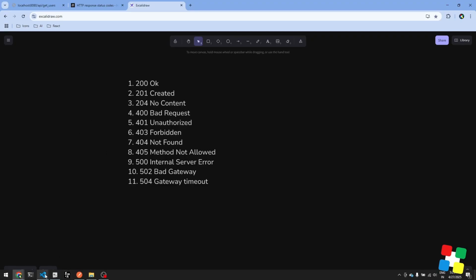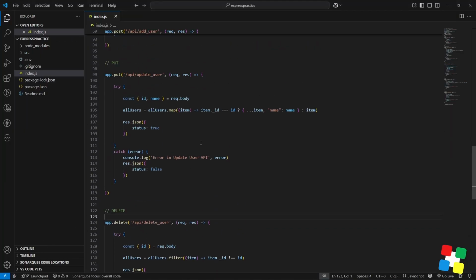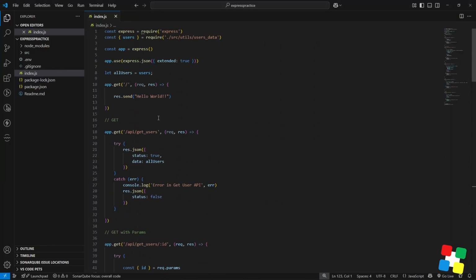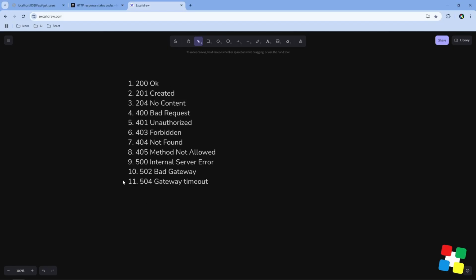So let's go back to our application and let me show you how we can use them. This is our first API over here, get users. Before we say .json, we have to say .status, and inside this status we can give the code as a number. Here we can say 200 because this is a success response. Whenever it's in the catch block, it's a server error, so .status will be 500. If you remember these 11, you are good to go.